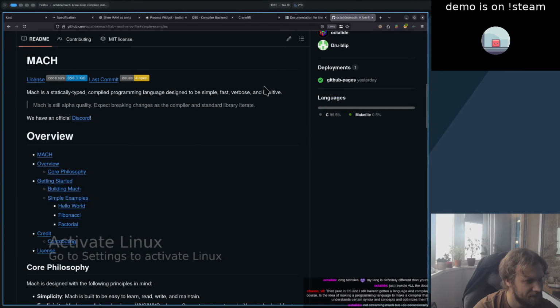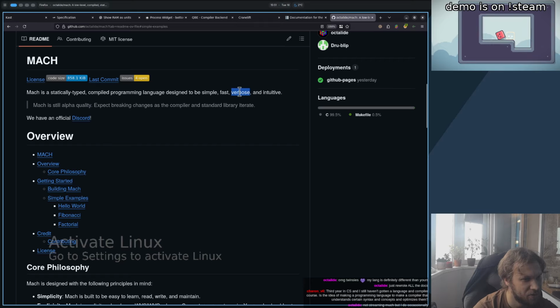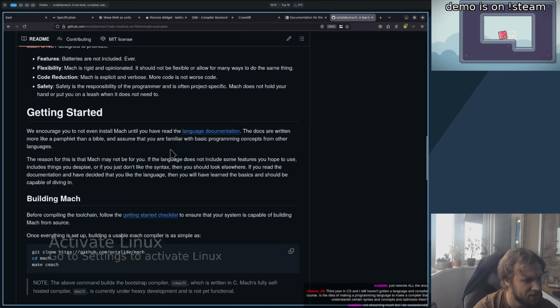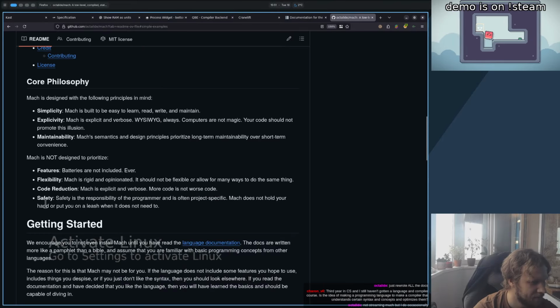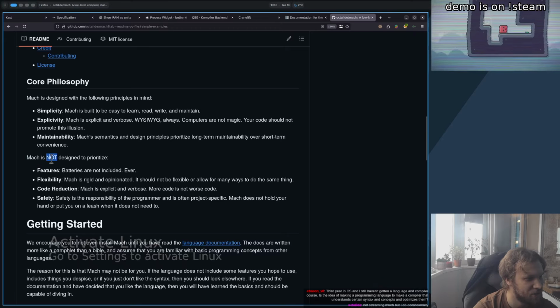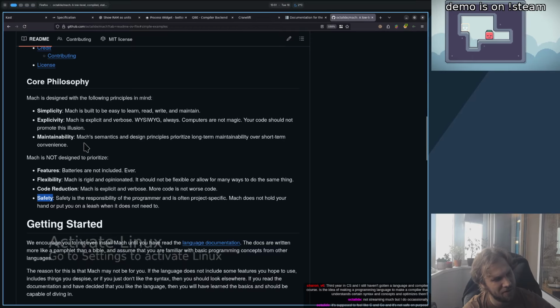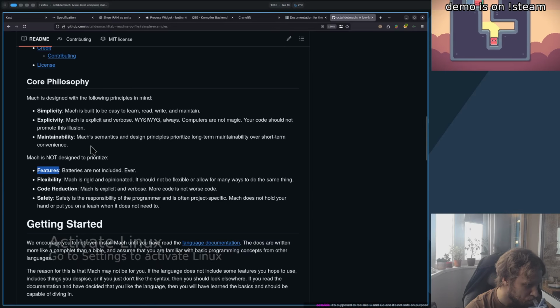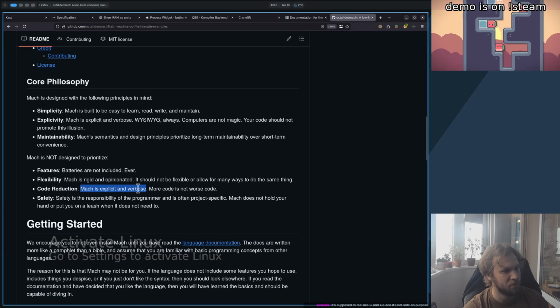Is it safe? It says simple, fast, verbose, and intuitive. You're referencing Rust here? Do you have a borrow checker? Because you have safety. Oh, Mac is not safe. Okay, there we go. It's not safe. It's not flexible. It doesn't have features. Mac is explicit and verbose. All right.